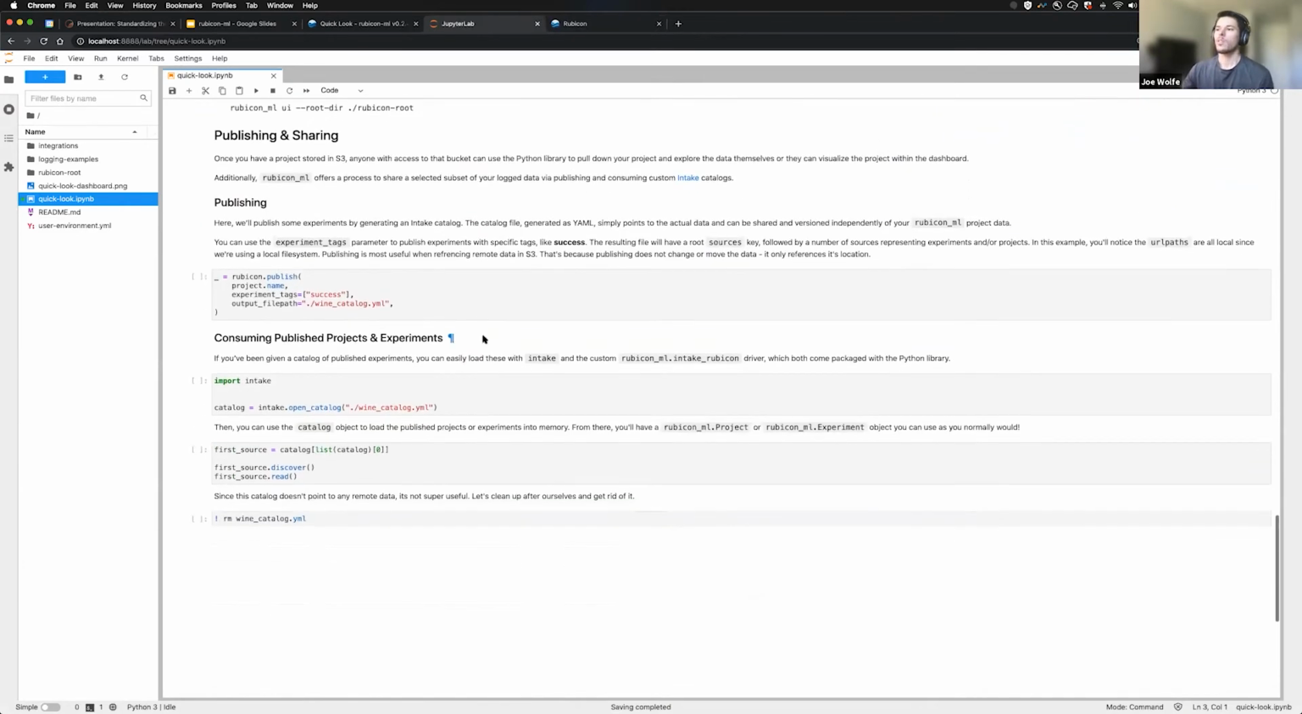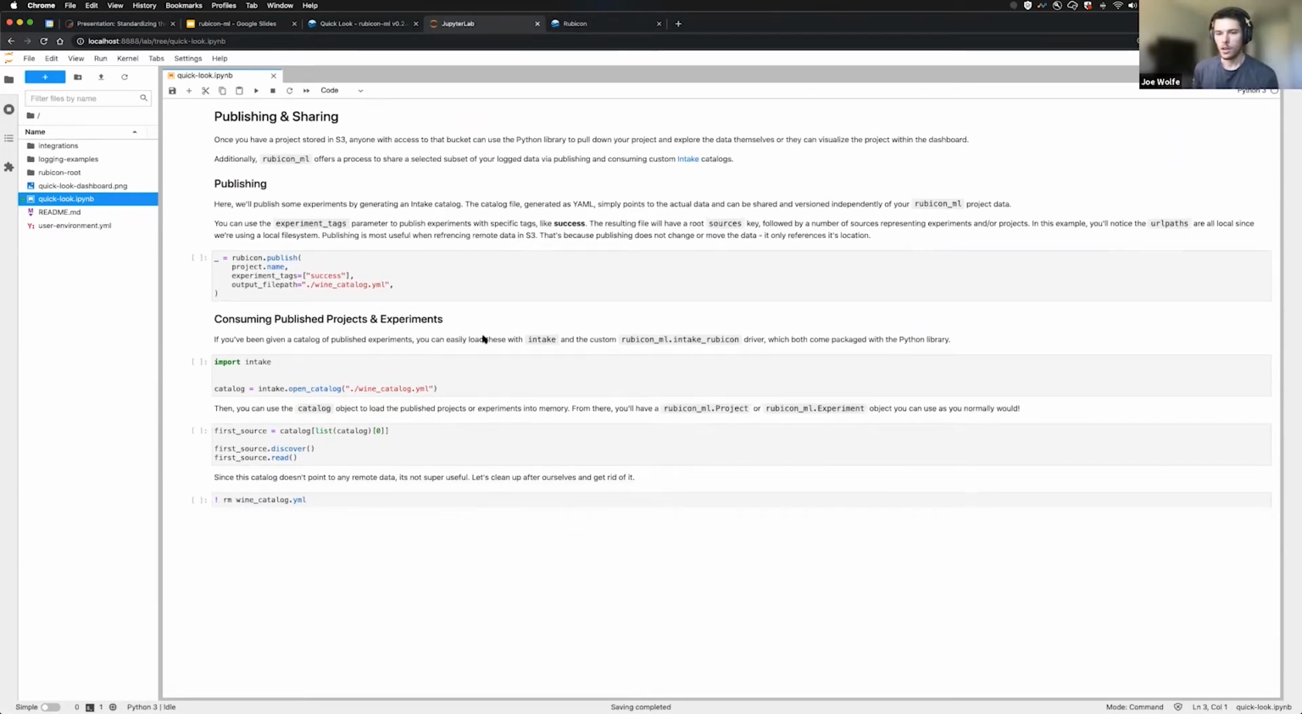Cool. So then the last piece that we wanted to talk about was the publishing and sharing process. So this is the collaboration piece. This is, at the end when you're ready to hand this off to somebody else, and you just want to show them a subset of your experiment data that really paints the full picture, you can do that.